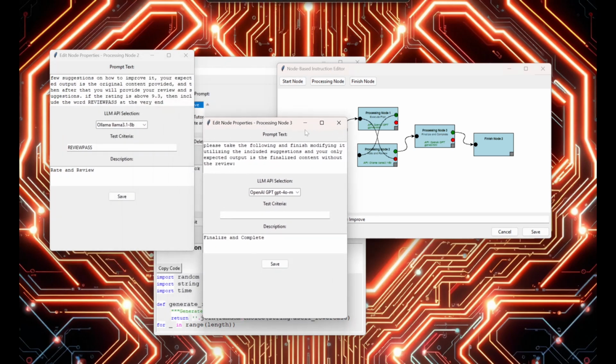You can have multiple nodes open here, the properties and everything. And it says, please take the following and finish modifying it utilizing the included suggestions, because we're still going to get some suggestions from this last one. And your only expected output is the finalized content without the review. Okay, so it's only supposed to output whatever it was working on without the final review or any other comments. I need to add that in there.